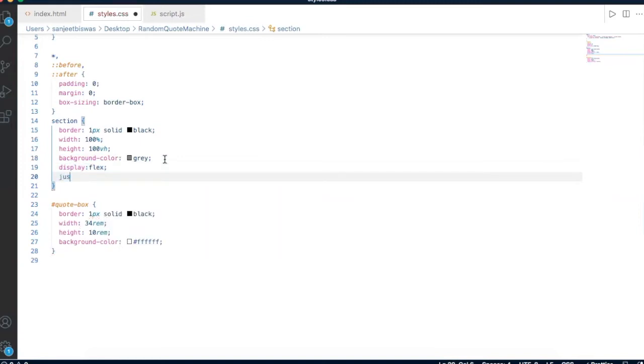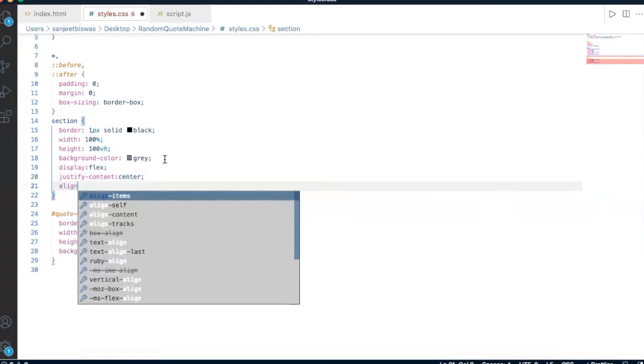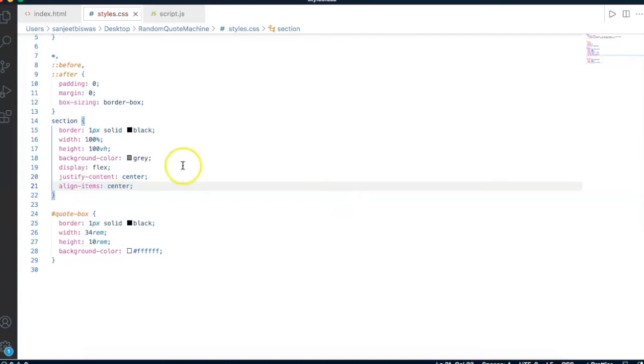We're going to say justify content center. We're also going to use align items center. And now I think our box should be right in the middle. I'm going to the page, refreshing it, and there you go. It's placed nicely and neatly in the middle of the HTML page.